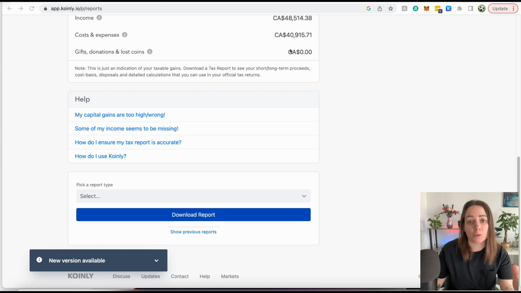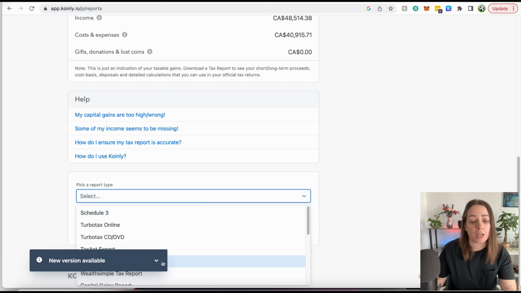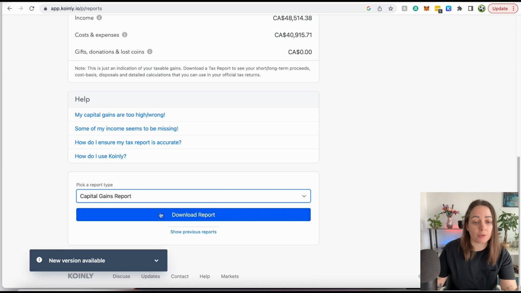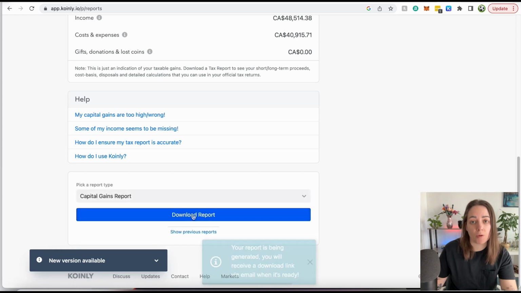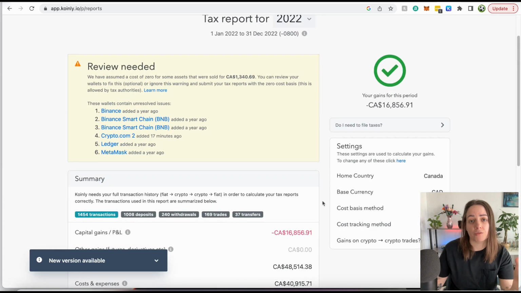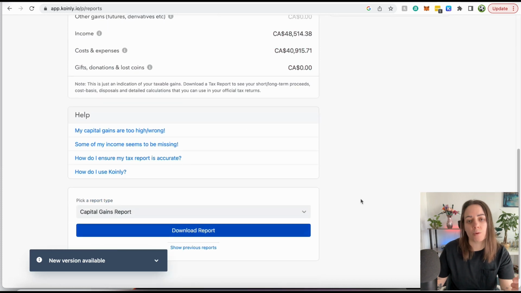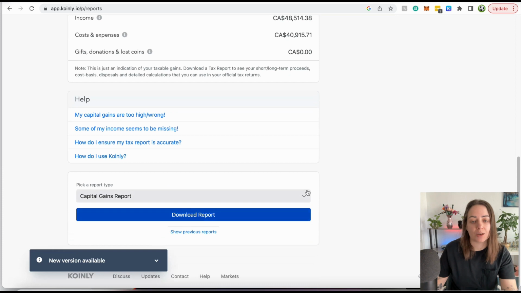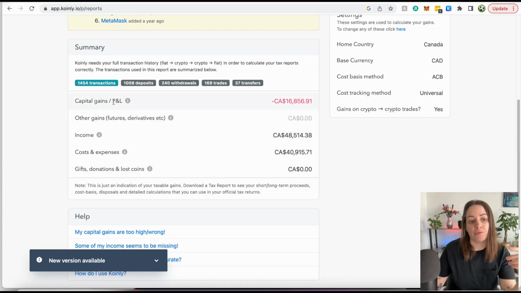So to actually build your tax return, you can pick a report type down here, and you can select which report you want to download. So let's do the capital gains and just click download report. If you do have a free version of Koinly, then you won't be able to download reports, so you will have to upgrade to a paid plan in order to actually download them and to actually view the amount of your capital gains and losses. So with a free account, you won't be able to actually view this information.